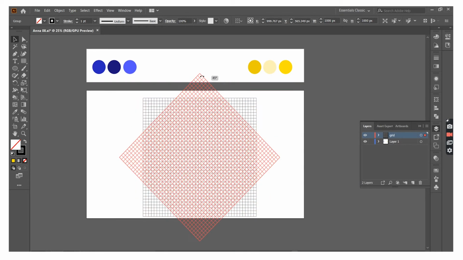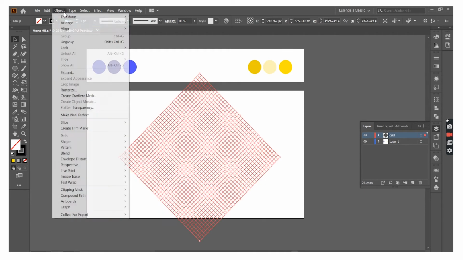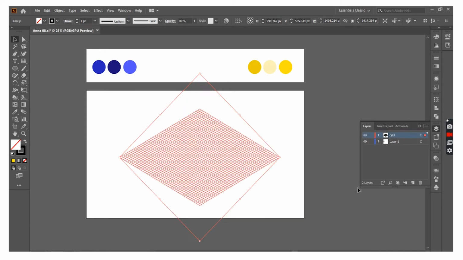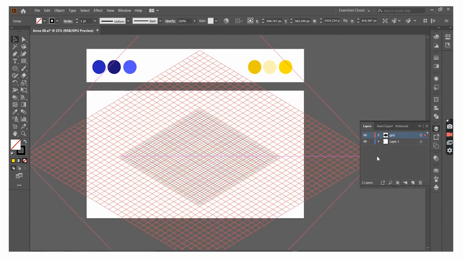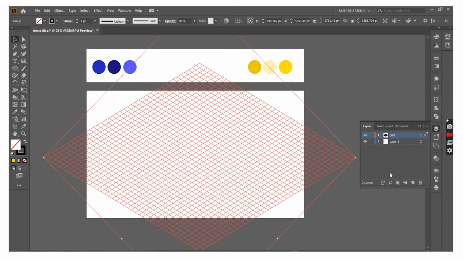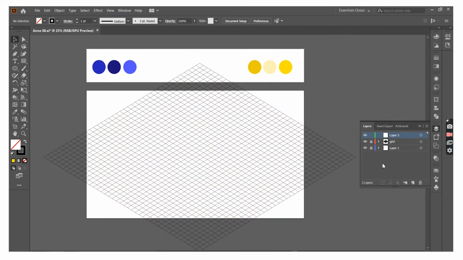Rotate the grid. Go to Object, Transform, Scale, put vertical value as 57.74, expand the grid so that it fits the artboard. Make sure you work in layers.